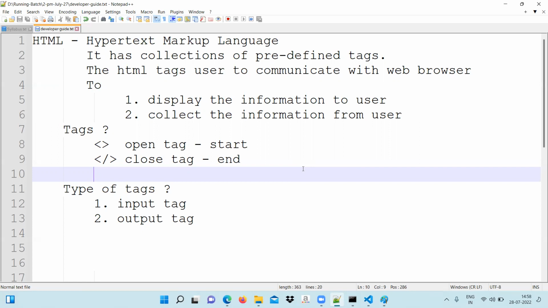Not only here, when you implement JavaScript, JavaScript will ask how many types of tags you have in HTML. You will say, I have two types of tags, input and output. JavaScript will say, I will talk to the input tag in a different way, and I will talk to the output tag in a different way. I cannot talk to both the same way.